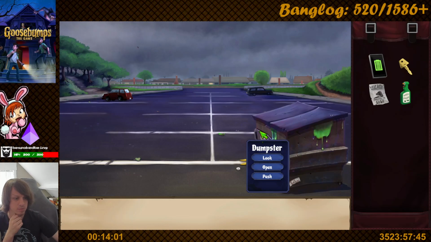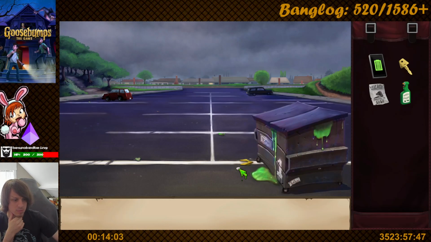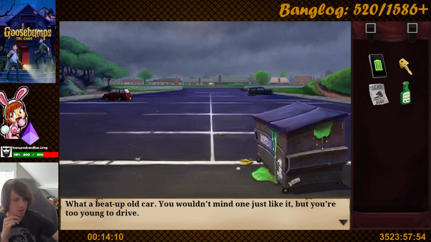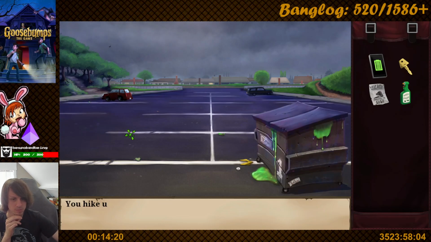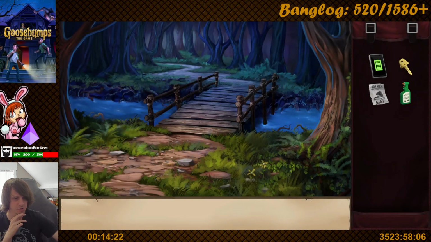Okay. What a beat up old car. You wouldn't mind one just like it, but you're too young to drive. See if he can use the weed killer on the dude.